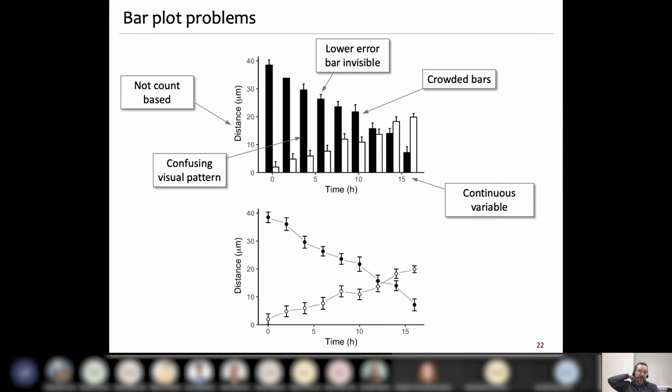Another bar plot, which in my opinion is problematic, is just visually very messy. There is this repeated pattern of black and white bars. It's not easy on the eye. It's not easy to read. It masks actual data. Another problem is you can see only the upper error bar, the lower error bar is invisible, it's hidden. The bars are rather crowded. There is this confusing visual pattern. Again, it's not count based, it's not proportion based. This is distance, so a bar plot is not the best.